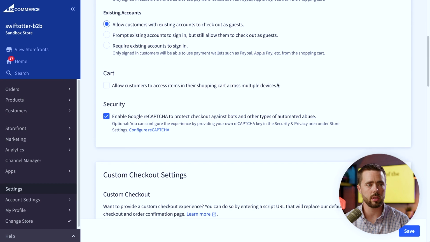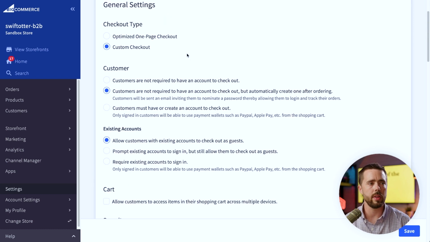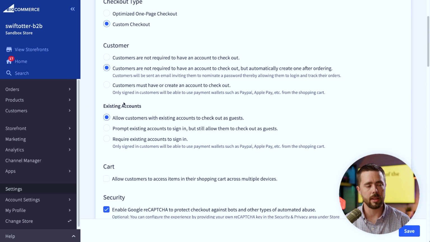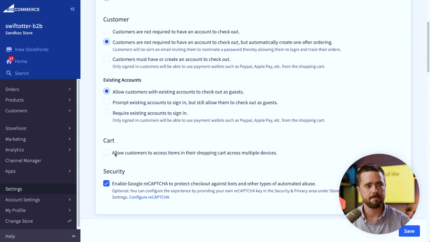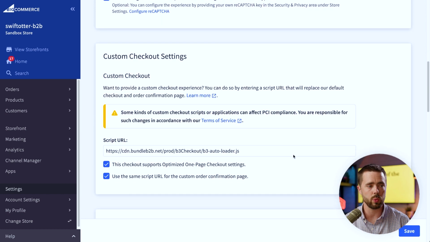Now, you will notice maybe about the same number of options. Here we have, again, the capability to determine whether or not customers are required to have an account when checking out. Again, a little bit more fine-grained control around this. Do you share cart items across multiple devices? I would leave this to be yes all the time. We have reCAPTCHA enabled as well.